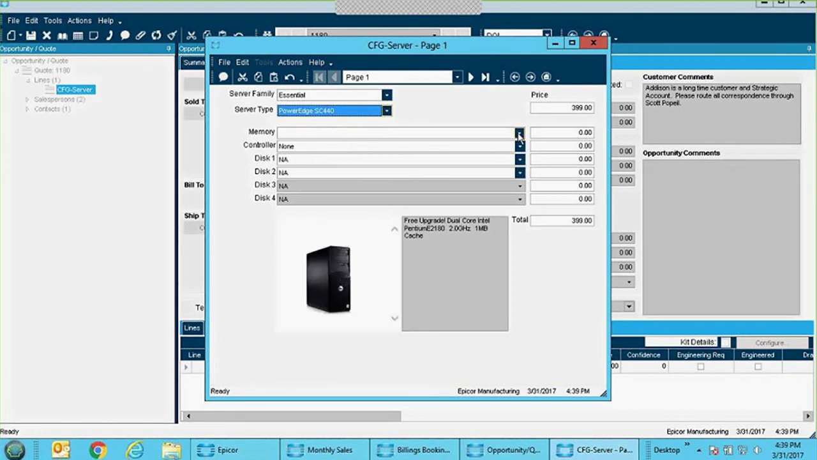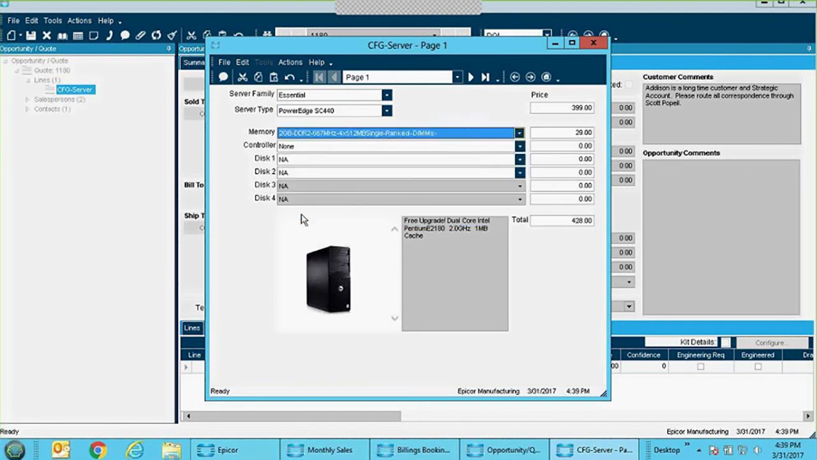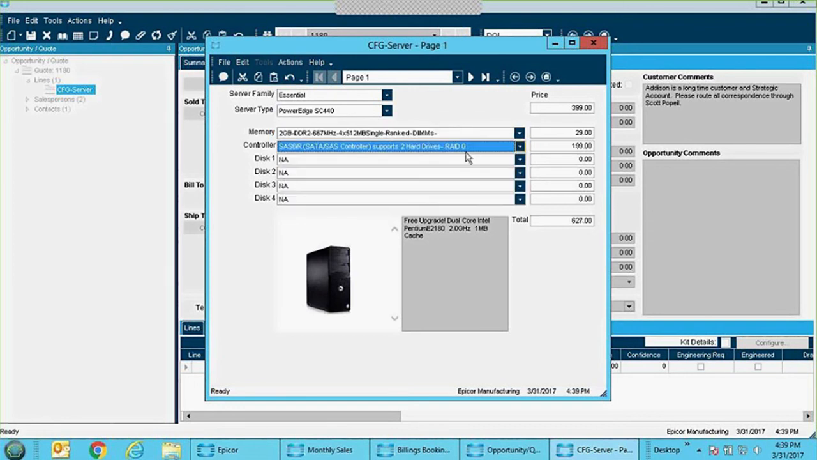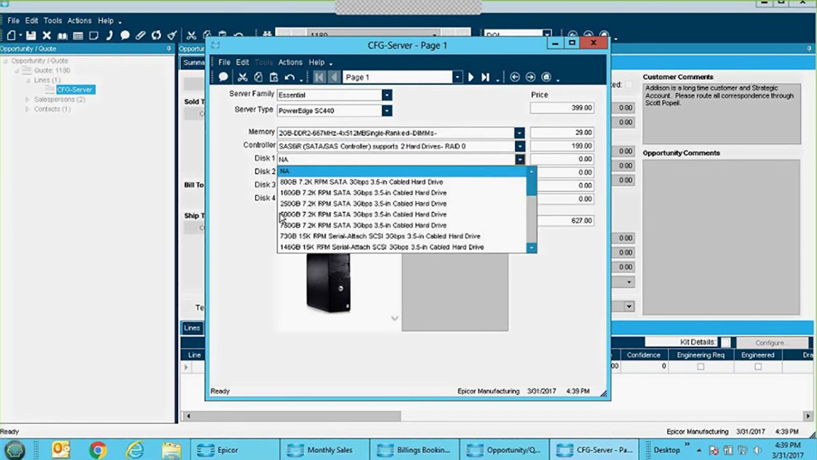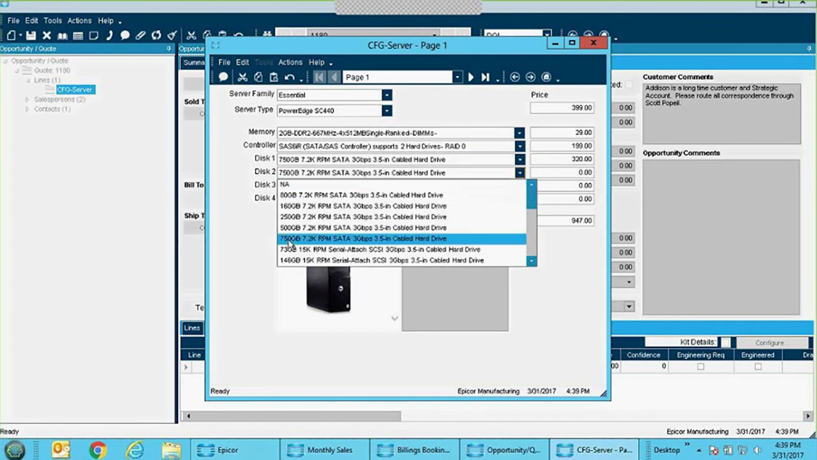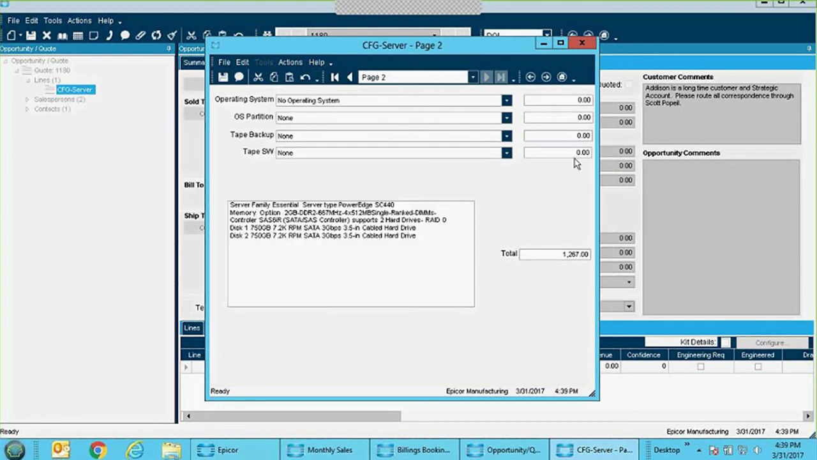Okay, what kind of memory do I want? Let's go 2 GB. Say to controller, how many disks do I want to put in? A couple of decent sized disks. And you can see it's starting to build up the price. I get a free upgrade, different bits. Okay, now move that along.